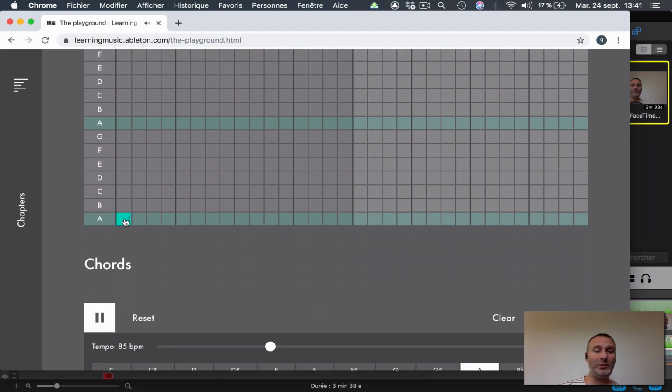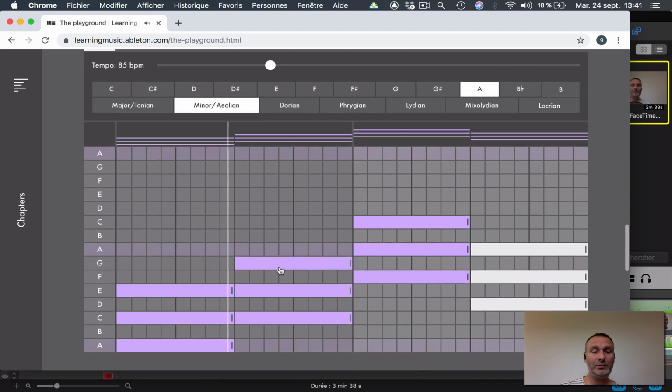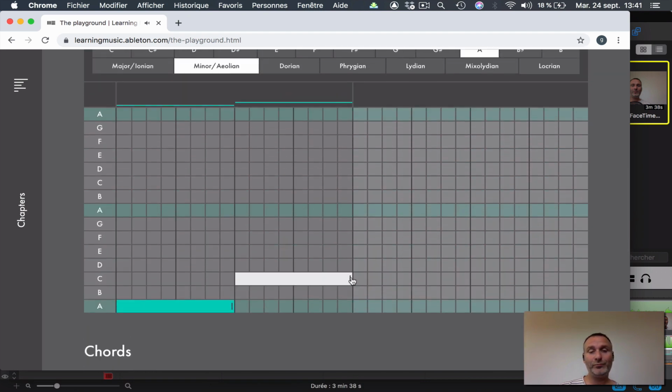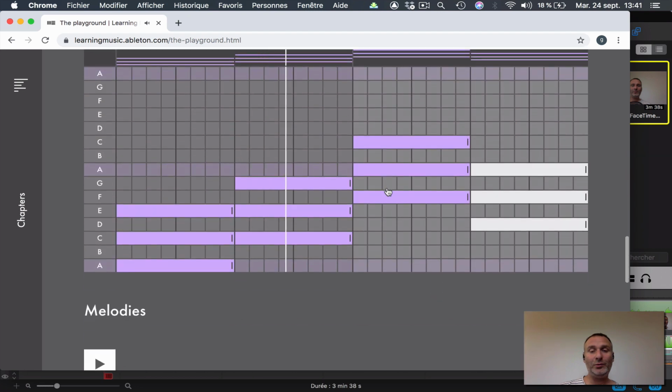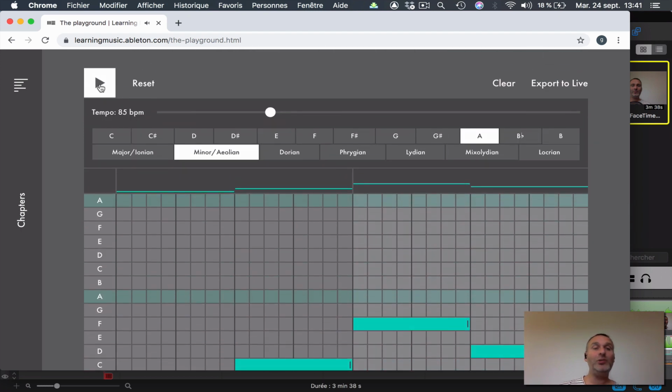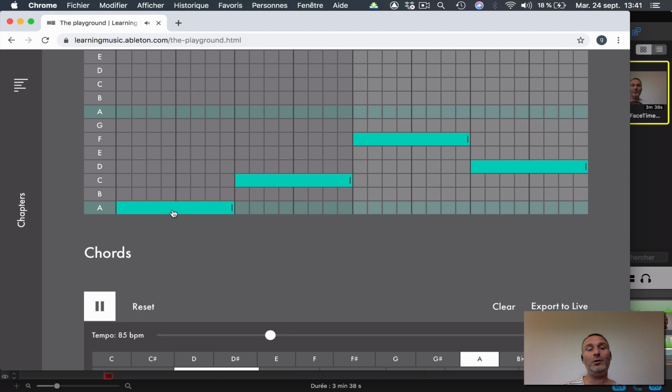So at first I start with A, half note. Then I went up to C. Then the root note is the F chord, so I'll be using F. And then finally D. So you understand the drill now? 1, 2, 3, 4.